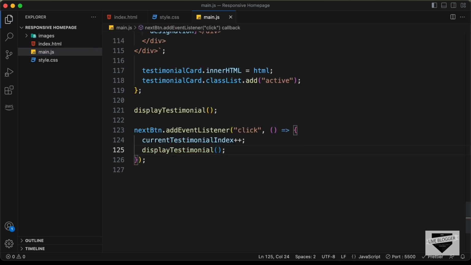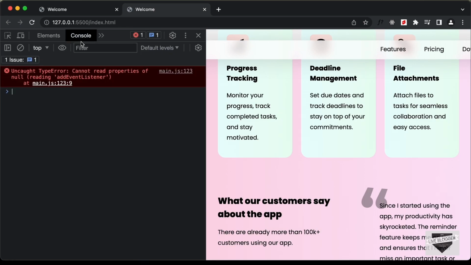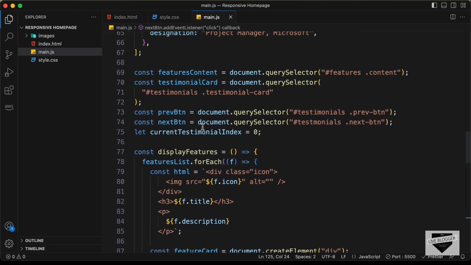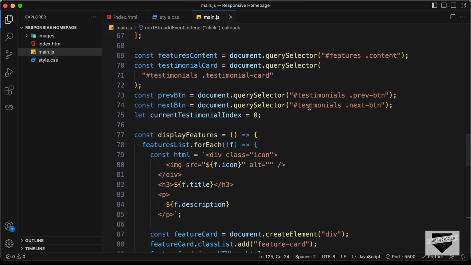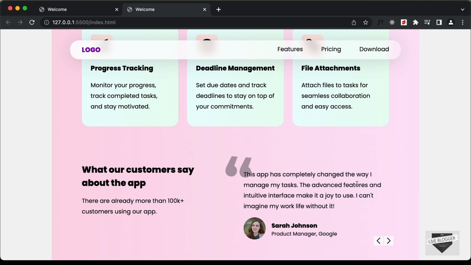And let's go back to our design and let's click on the next button, and nothing is happening. So let's see what's the problem. Let's right click over here and let's go to inspect, and let's go to the console, and here we have this error that cannot read properties of null. So let's go back. Let's see what's the problem. So here we have this typo, testimonials. Right now let's go back and let's click on the next button, and we have the next testimonial displayed.